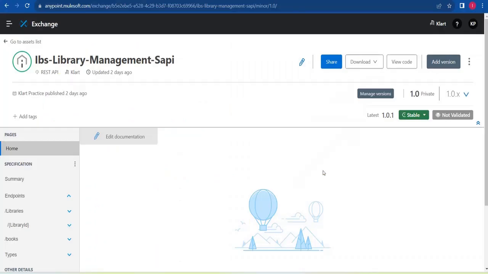Hi, welcome back. So till now, we have created the RAML for this library management system API, and we have redesigned it with all the possible reusable fragments. We redesigned our RAML and published it into our Exchange. This is the Exchange I'm pointing to, and the version is 1.0.1, because initially without fragments we published it with the default asset version 1.0.0, and then I segregated it into different fragments.